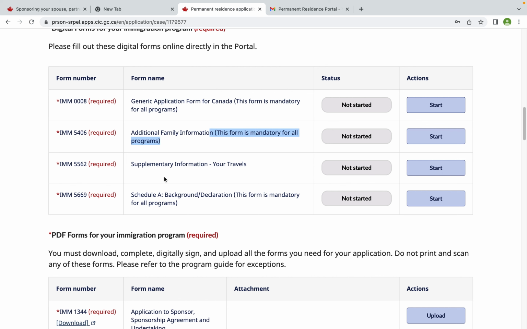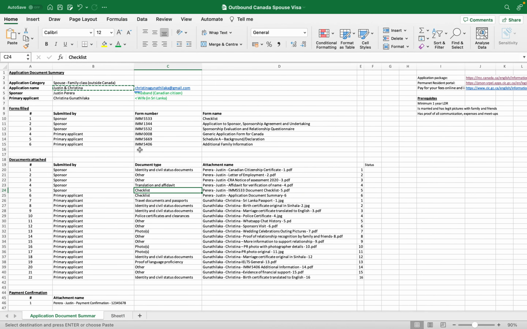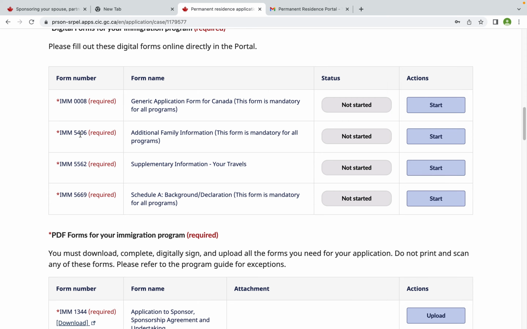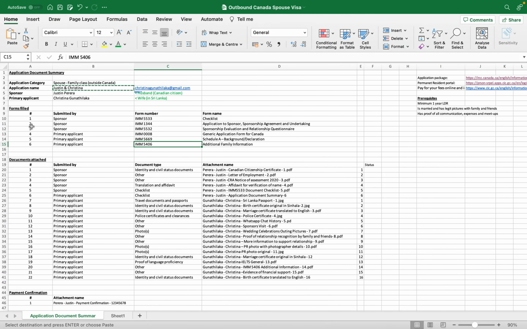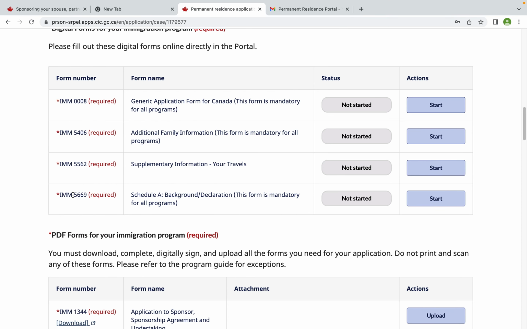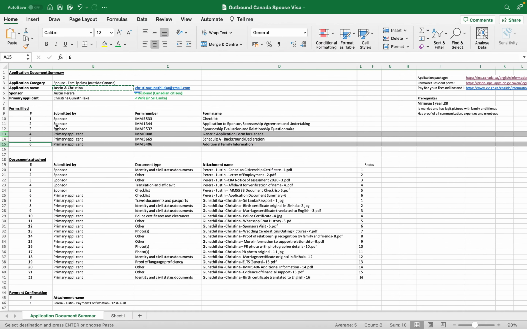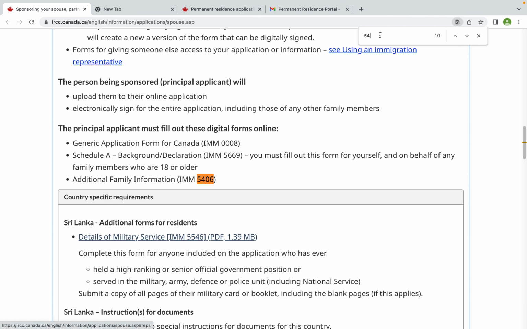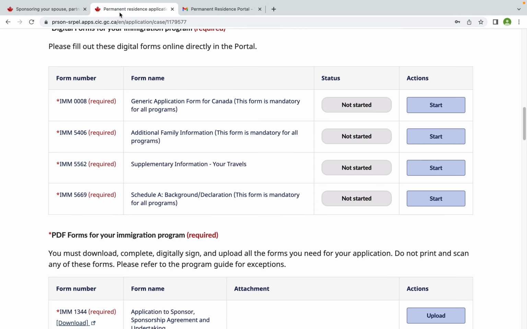This one is mandatory for the program. Travel, schedule a background declaration. So let me see. Okay, that form is actually there. So 08 is this one, and then 5406 is this one. Let me highlight it. And then finally the schedule A 5669. Okay, let me see. This one, supplementary information your travels, 5562. See, it's not requesting, which means that I don't have to fill it.